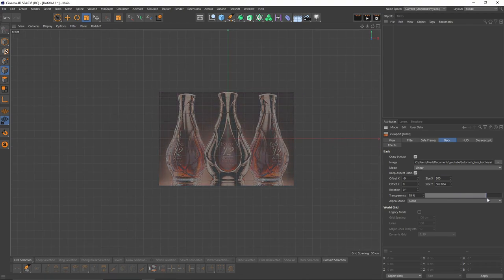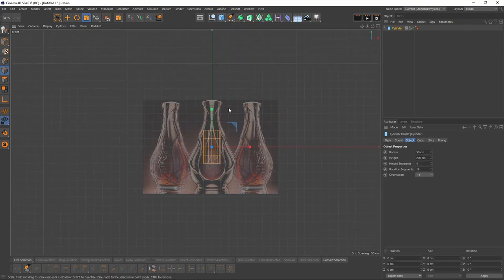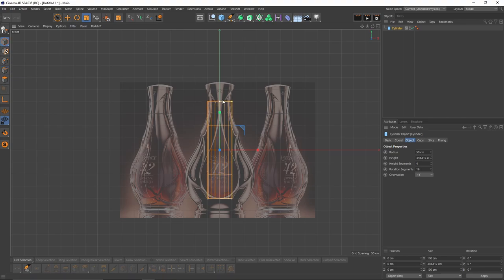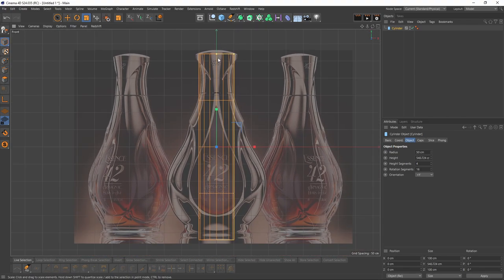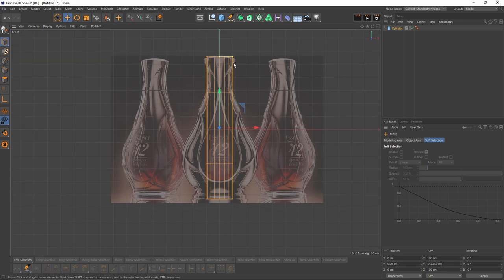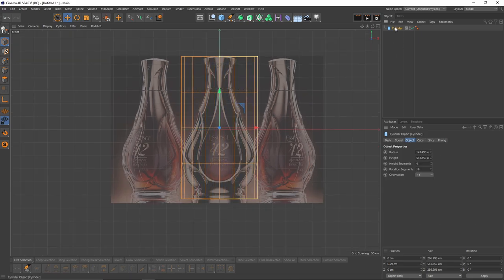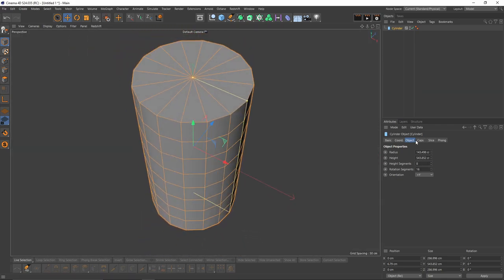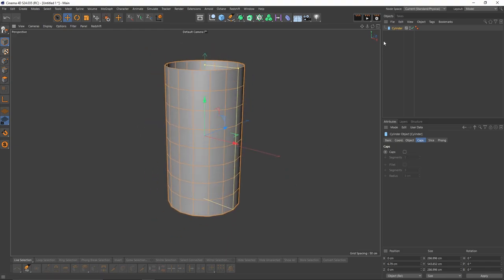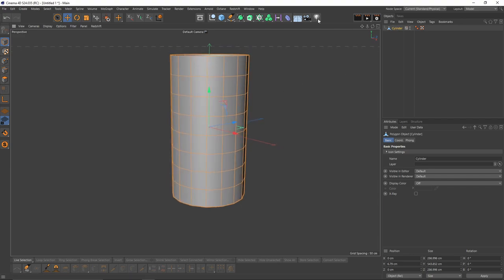Let's give some transparency, then I will add a cylinder. Let's change the size to match the shape. After that, I will increase my height segments because we will need them. 8 will be enough. Also, I will not need caps, so I can turn that off. I can make it editable, press C. I will add a subdivision surface, press Alt, select subdivision surface.